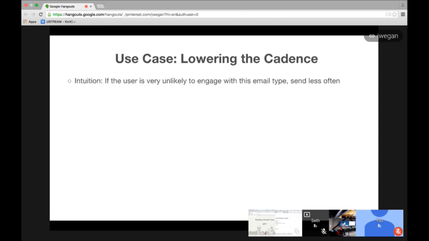So our first use case we tried was lowering the cadence. And the intuition is, again, if the user is very unlikely to engage or click on the email, we should send that email a bit less often. So that's the idea, and that's the experiment we ran. In this setup, we basically scored all the users using the model we just created, and we ranked them. And if the user falls into the bottom 10%, 20%, etc., we just lower the cadence. So we decide not to send, and we just filter that email.